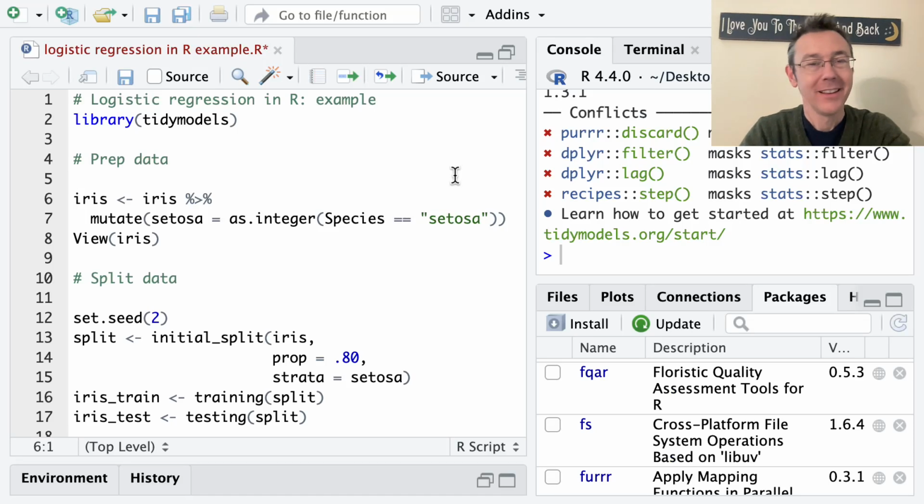Hey everybody. Today I'm doing an example of logistic regression using R. I'm going to be looking at the classic iris dataset and attempting to classify flowers as either setosas or not setosas using just the length of their sepals.